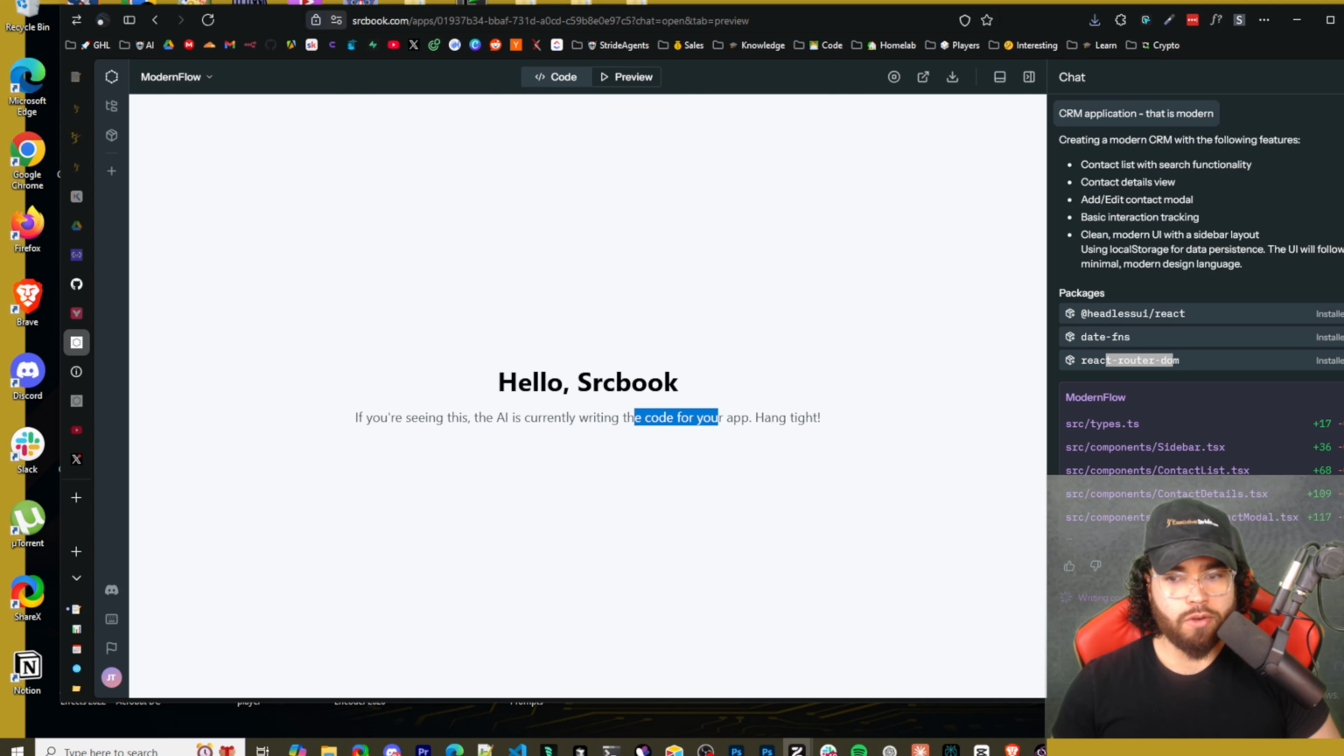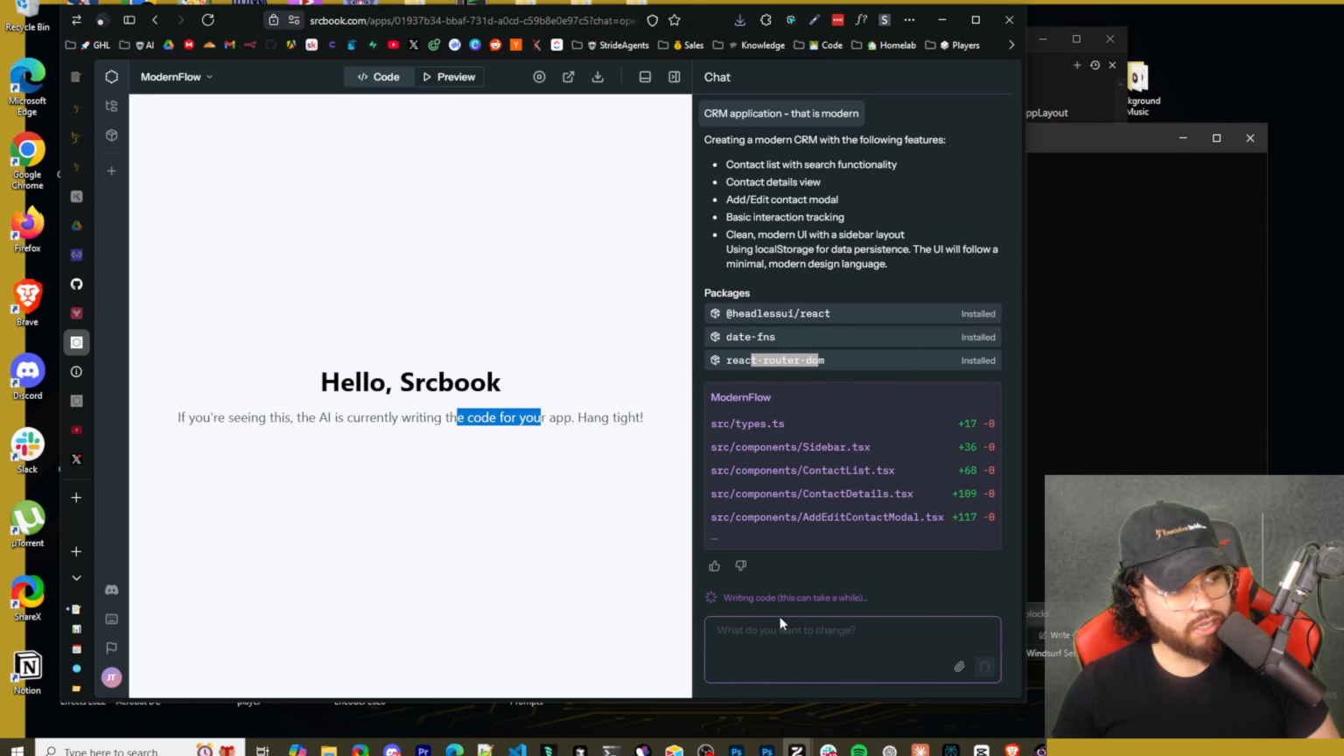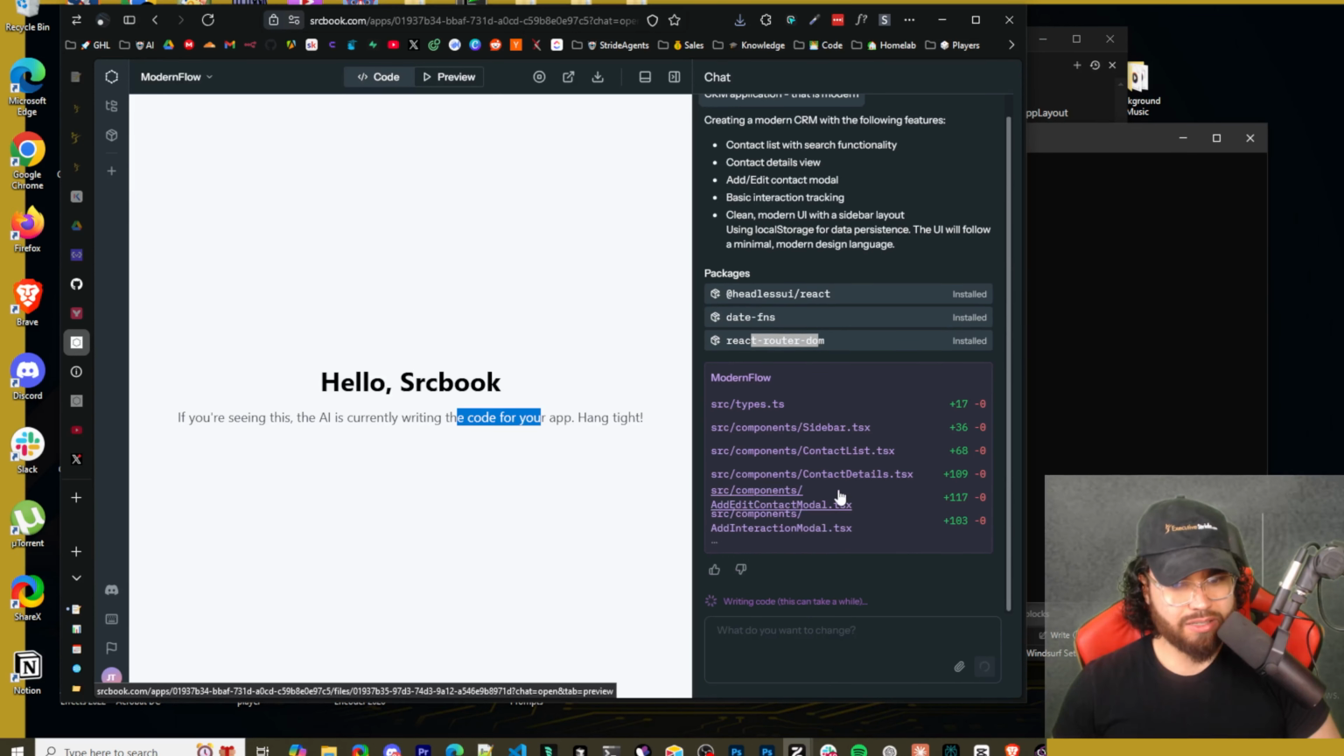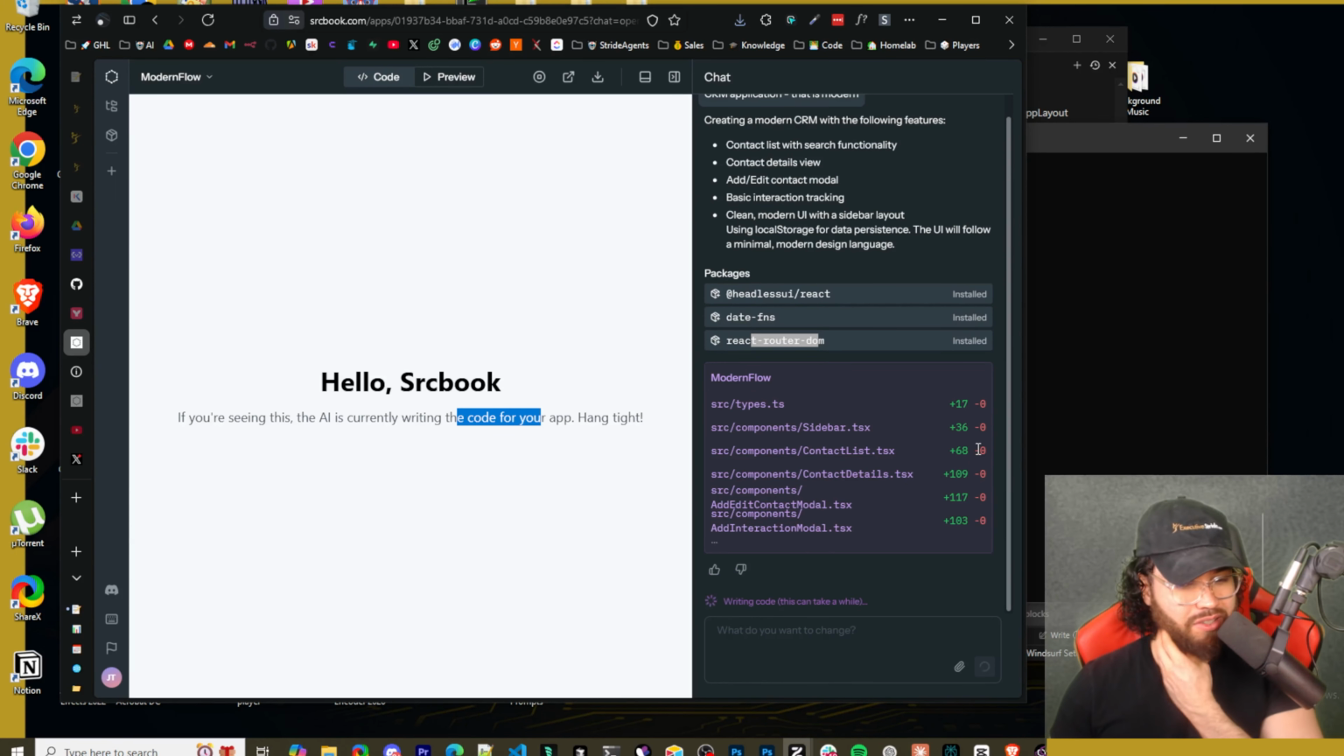So over here, let me just move this here. You can see that it is writing code. This can take a while. So the types.ts, we got the sidebar, the contacts list, contact details component, edit contact modal, interaction modal. We can see all the different code it wrote, plus 17, etc., if it's making, you know, the diffs and whatnot.